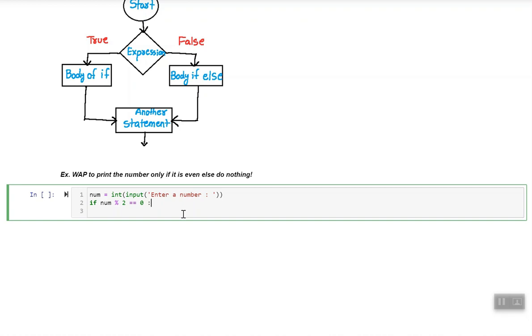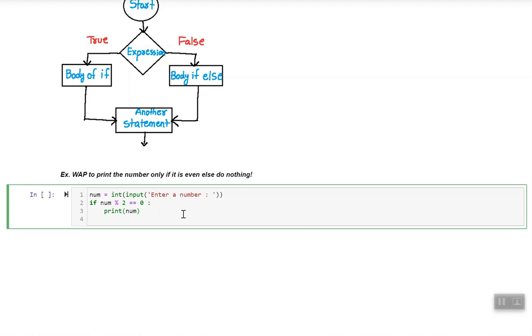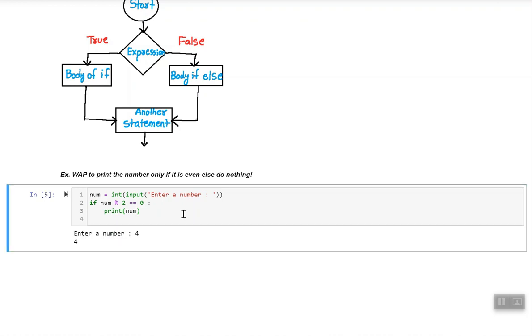Now here the condition is num mod 2, which means that we are trying to divide the number by 2 and fetch the remainder. If the remainder is 0, it means the number is divisible by 2, and that's why it is an even number. So colon marks the start of the if block, and if the condition is true, we are going to print the number. Let us execute this code. 4 is an even number.